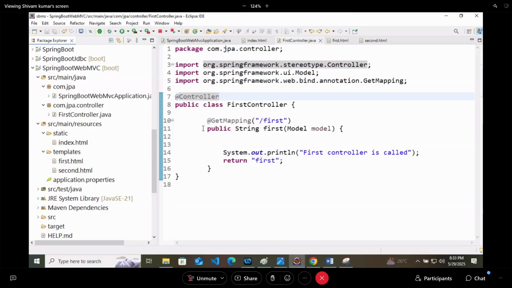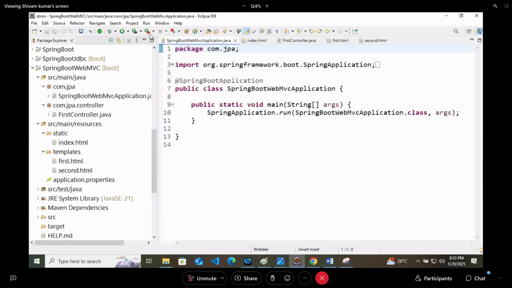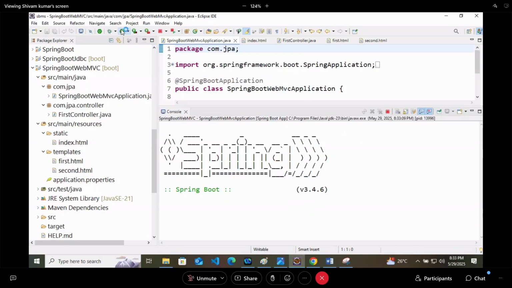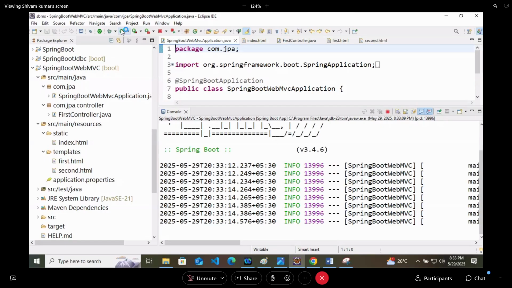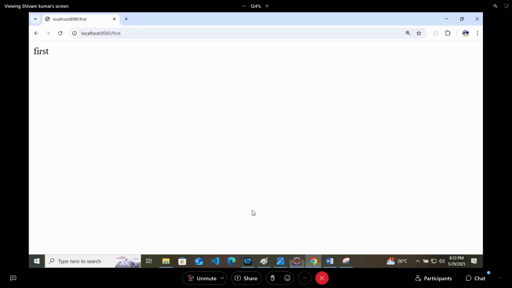Refresh first controller and it is still hitting with the same error. And when we are checking on the console, first controller is getting called. Now this is a point where dispatcher servlet and other things are to be configured. Let's understand one error here.